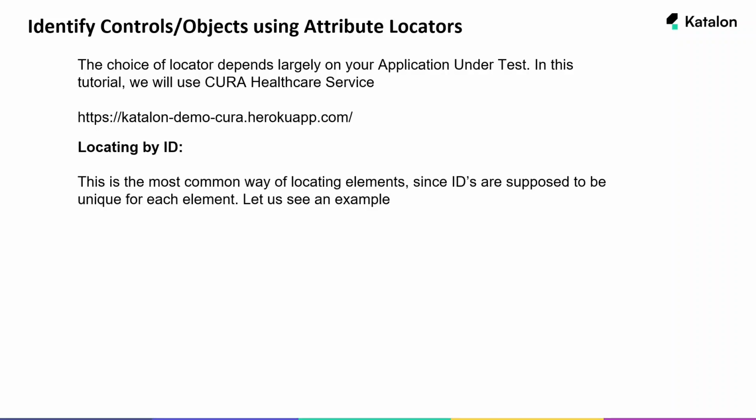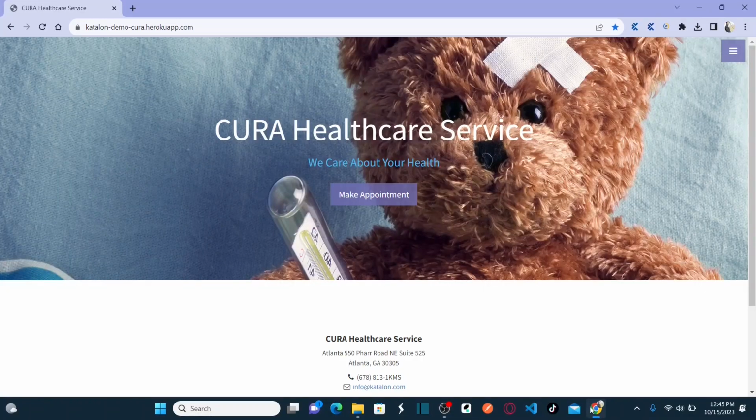The first method to identify the objects and controls is locating by ID. This is the most common way of locating elements, since IDs are supposed to be unique for each element. Now let us see an example of how we can locate controls or objects by using the ID attribute. As I mentioned earlier, we are going to use the Cura Healthcare Service application built by Katalon to see all our examples related to identifying the control by using different methods.